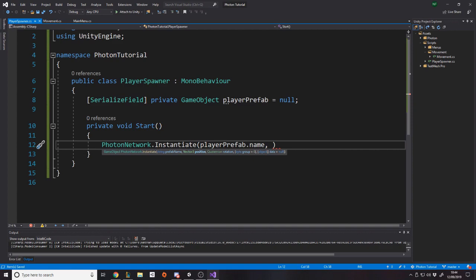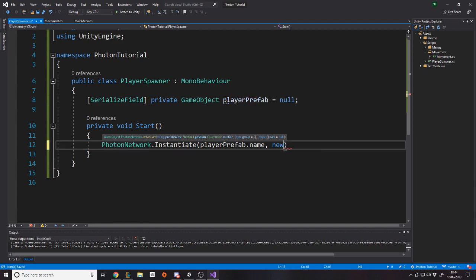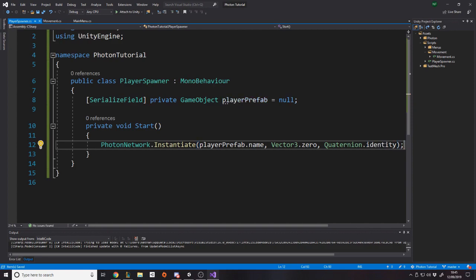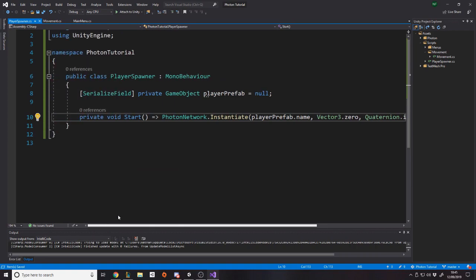Then it says where to spawn it in at, and it hasn't got a default position, so let's just set it ourselves to Vector3.zero. It's just Vector3.zero. Okay. Then the quaternion can be Quaternion.identity, which is essentially Quaternion zero, but it's just different. And the byte group and object data, we don't have to set any of that, just to spawn it in. Now, I'm going to put that as an expression, why not? So that's all we're doing. On start, we just spawn in the player prefab.